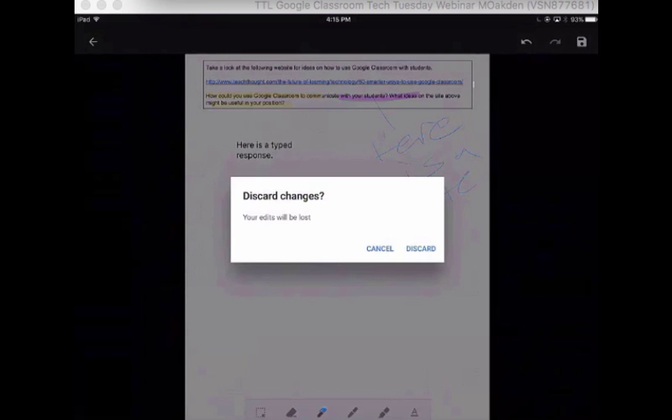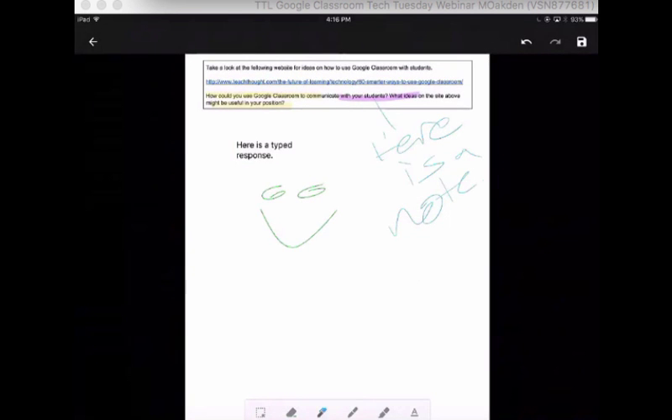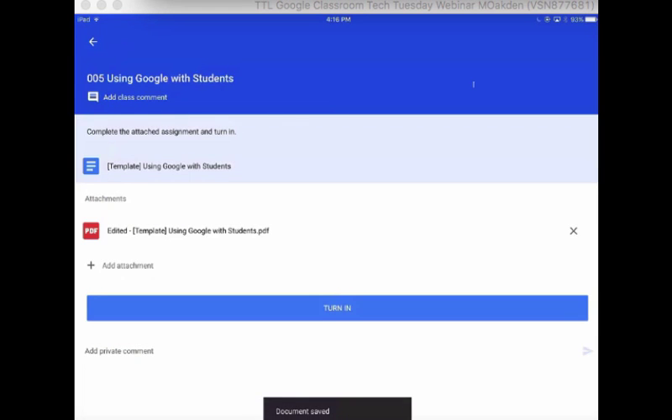It gives the students a warning. It says, do you really want to leave without saving your changes? And you need to address this with your students, because sometimes when these things pop up, we automatically just click on it without looking at it. No, I don't want to leave without saving. Go ahead and click the floppy disk and save it. And you see that now it's saving it as a PDF.